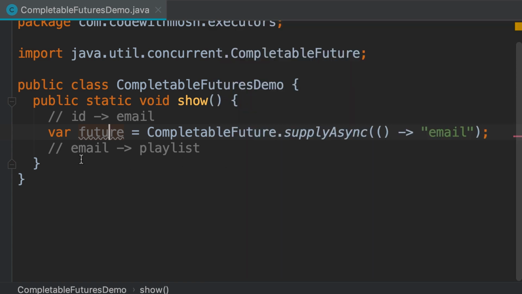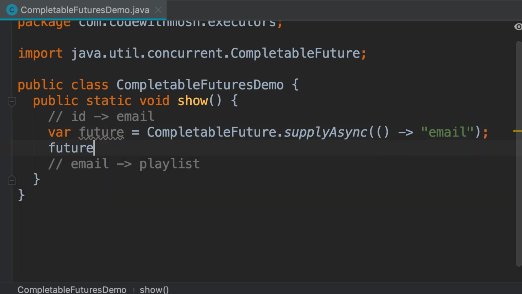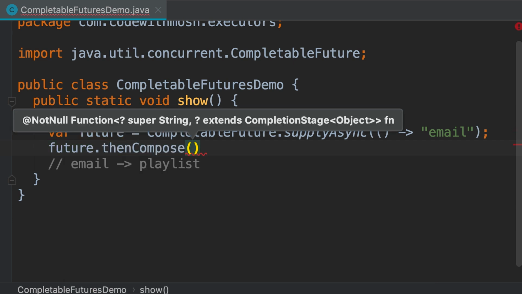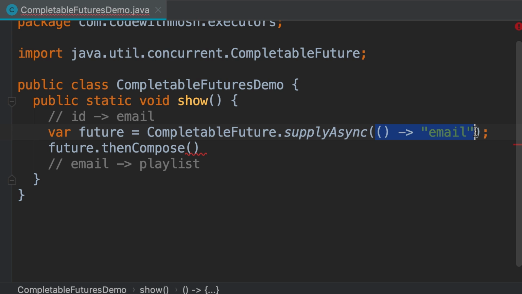Now, we want to start the second task upon completion of the first task. To do that, we call future.thenCompose. Now here we should pass a function that maps a string to a completion stage object. That means from this function, we should return a new completable future. That completable future represents a new asynchronous task, right? So what is the string that we get here? That is the email that is returned from our first task. So we get the email. Now we want to pass this to a second task.